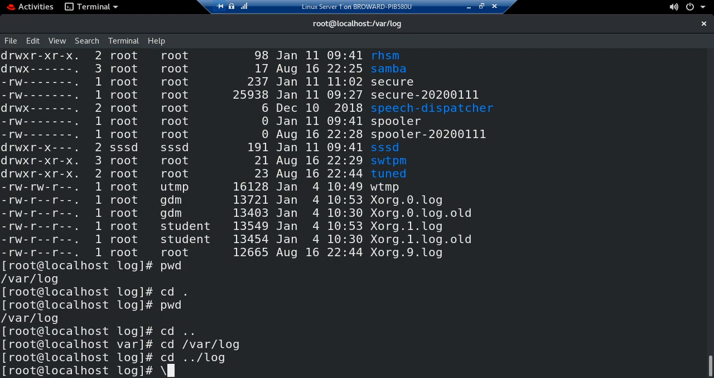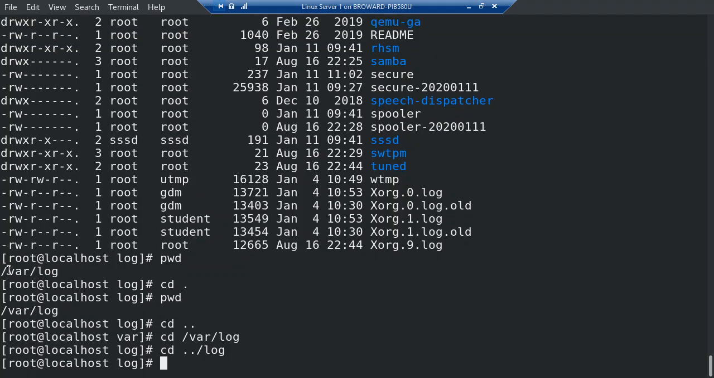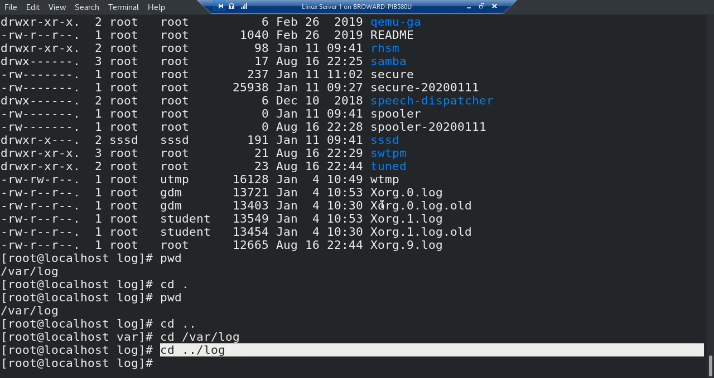But I'm trying to stress a point. This and this do the same exact thing. This is absolute. This is relative. This is relative because it'll only work if I'm in the log folder. Right. This is absolute. This will work no matter where I'm at.